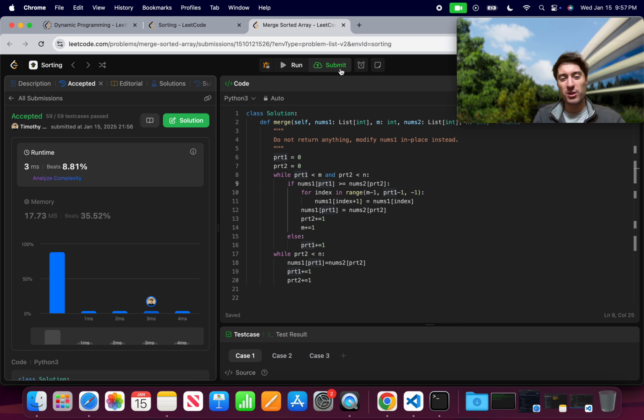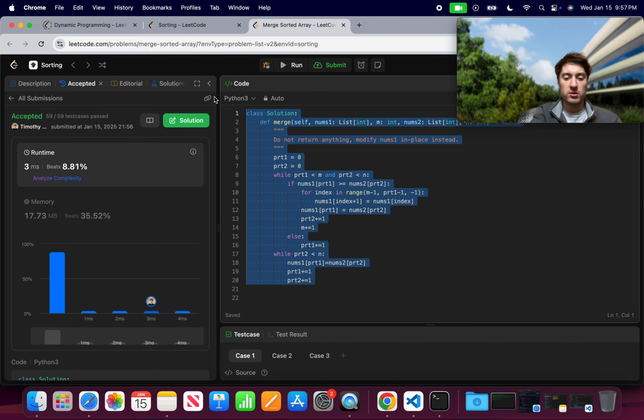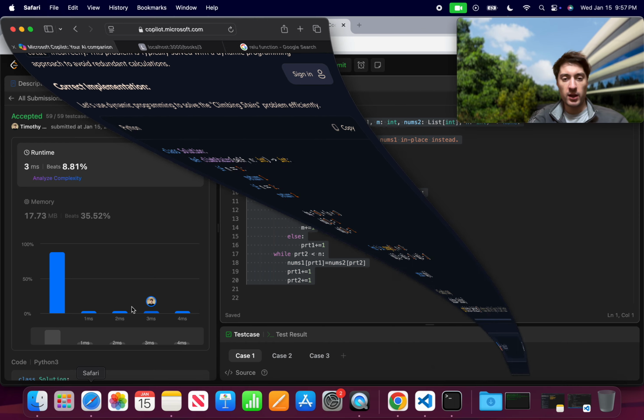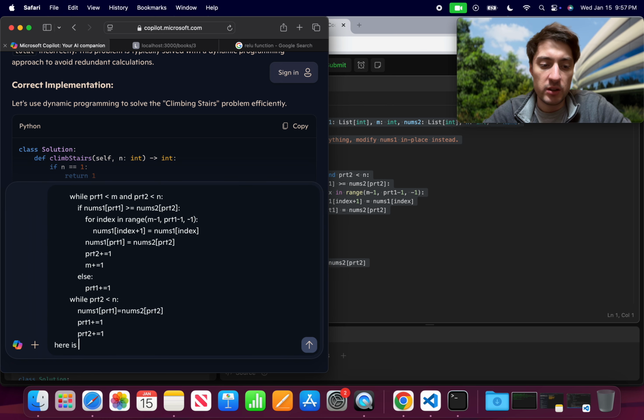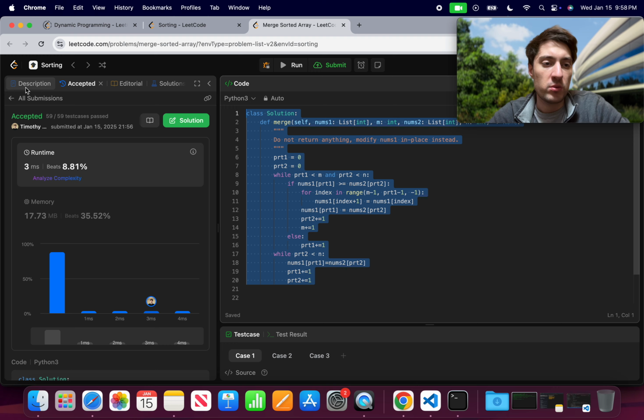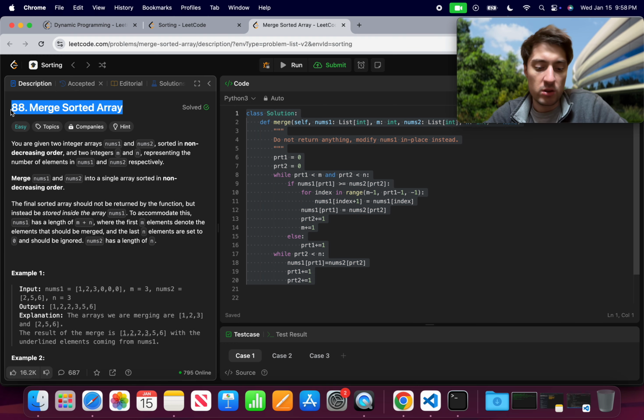Nice. Although I am noticing, my solution is here, and here is what I'm guessing is the optimal solution. So I solved the problem, but I didn't do it optimally. So let's go to Copilot and ask it about it. Here is my solution. Can you show me any better solutions to... which problem are we doing? Merge sorted array. All right.